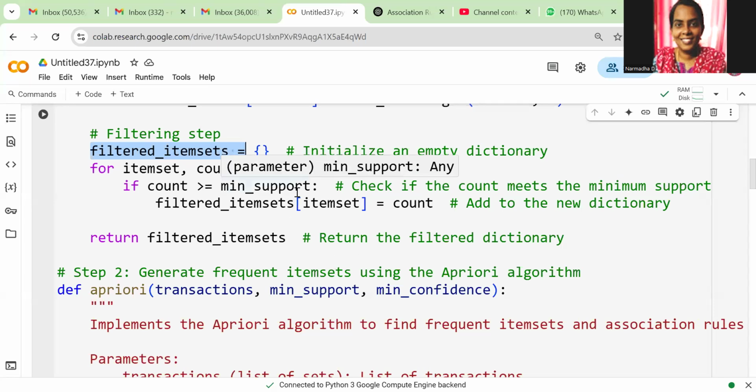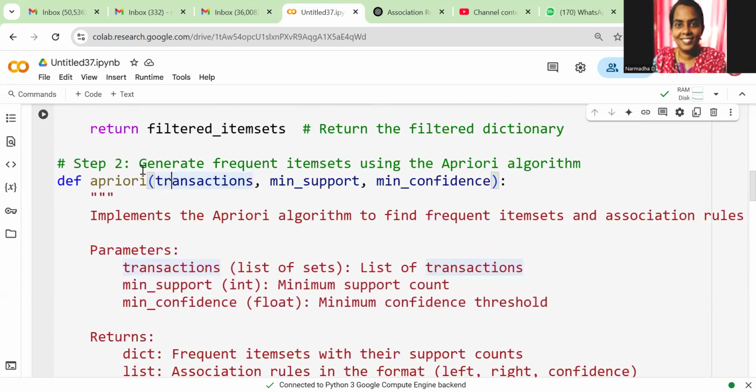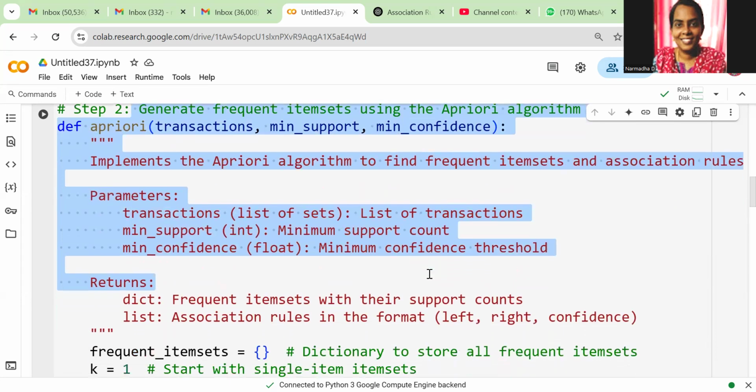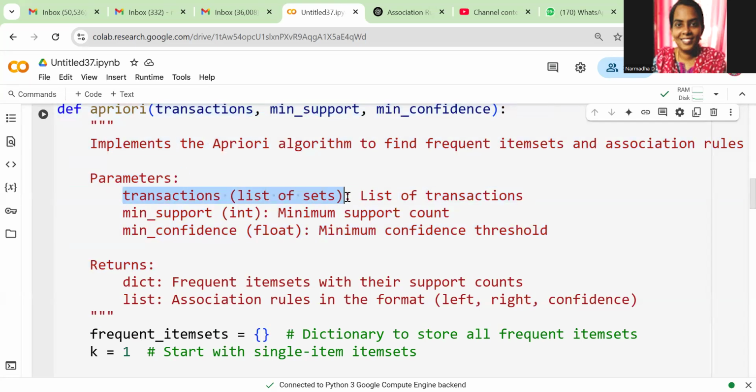So we are able to generate the frequent item set, and all those whose count is greater than the minimum support. First, we generated the candidate. From the candidate, with the help of the minimum support threshold, we were able to generate the frequent item set. So finally, we are going to generate the rules. For that, what are all the parameters that are needed? It is again the list of transactions performed by the user, the minimum support threshold, and the minimum confidence threshold.